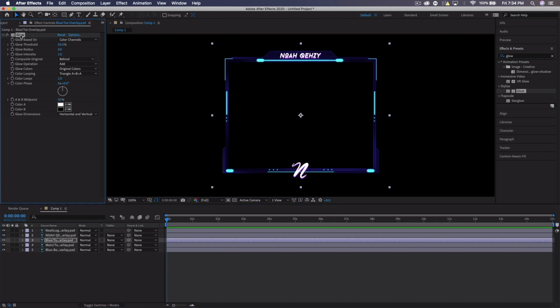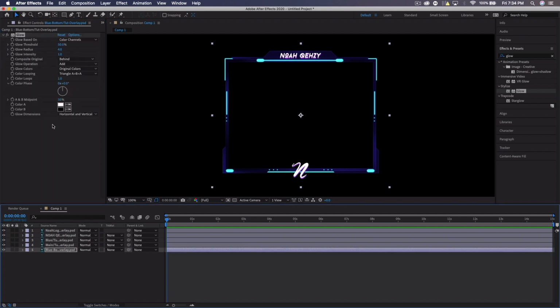And once you get those glow settings how you want, press Command C, go to our other blue overlay and Command V. Everything that's blue in our Facecam is now glowing. The next effect I'm going to show you is quite a simple one.